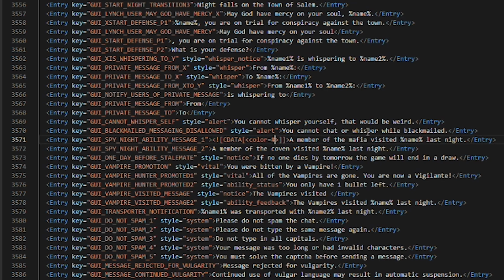For Mafia, what we are going to change this to is the following hex code, DD0000. This is the Mafia color that you are going to want. What I prefer to do whenever I'm going through all of this stuff is just copy this entire thing we just created and then slap it on the end of it.